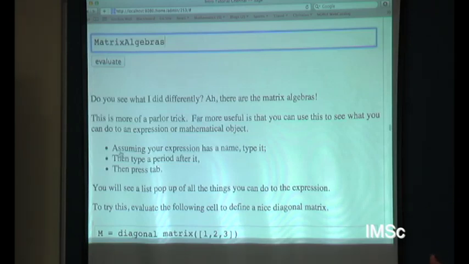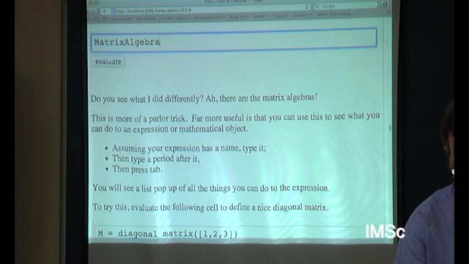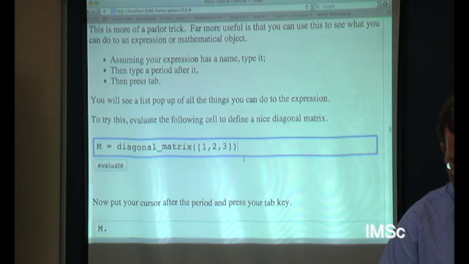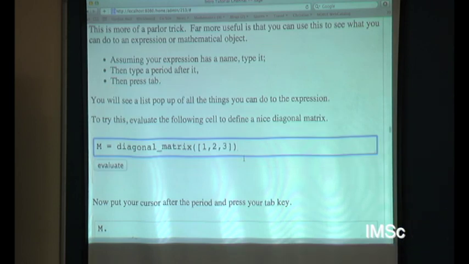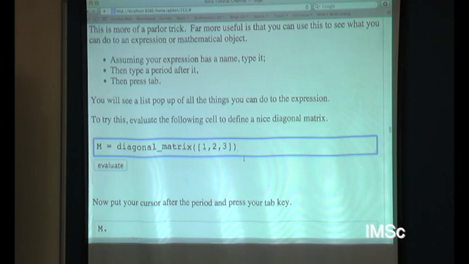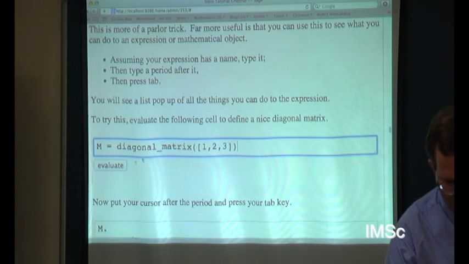Now that is kind of a parlor trick, okay? It's just saying, how do I find something? It's not yet giving me more useful information. So let's go back to something, and let's try and get a little bit more in-depth. Let's assume that I give my expression a name. So let's say I want a diagonal matrix, and here's the command for diagonal matrix. It's diagonal_matrix, and then I put a list, things inside of brackets inside of the parentheses so it knows what it wants. So I'm going to make that, and I'm going to call it M.